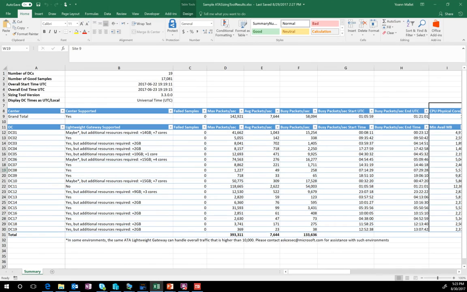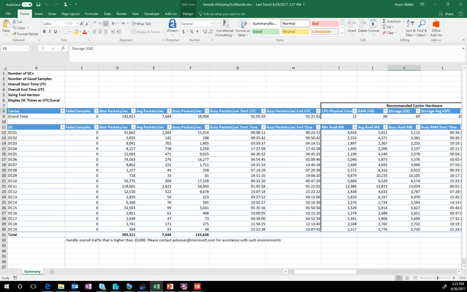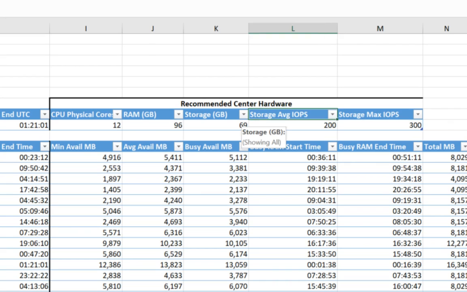The first thing you want to do when you plan on deploying ATA is download the ATA sizing tool. You can find it at aka.ms/ATAsizingtool. You have to start it, run it for 24 hours, and after those 24 hours you will get this beautiful Excel spreadsheet as an output. It will give you an idea of how many packets per second your domain controllers are receiving. This is what we actually use to size ATA. Scrolling a little bit to the right, you can see that directly on the spreadsheet you have the hardware recommendation for the ATA center.